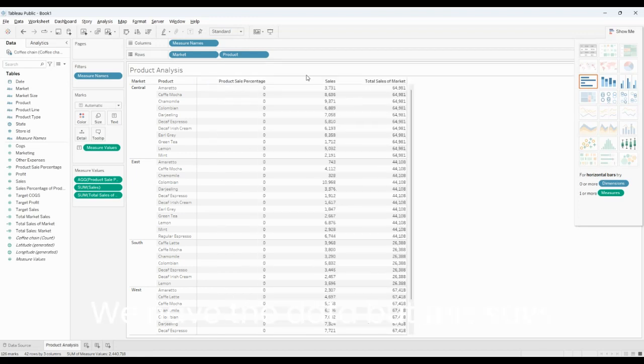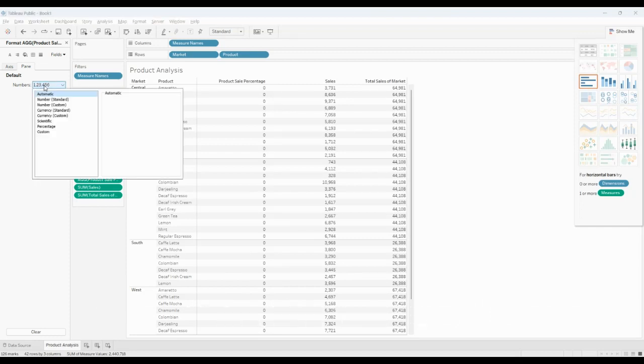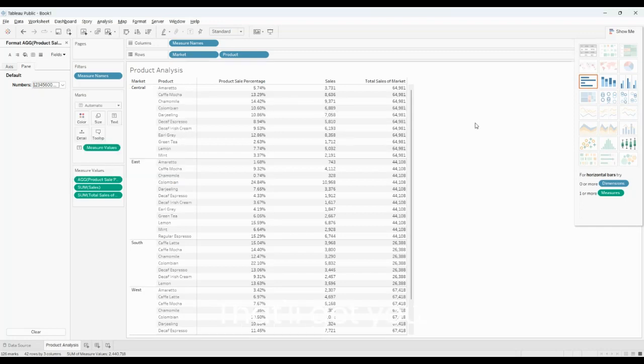We have the data, but this says 0. So in order to solve this problem, what we have to do is right click on this measure, the one that we have just created, go to format, and in format select percentage. That'll get you the output that we were seeking.